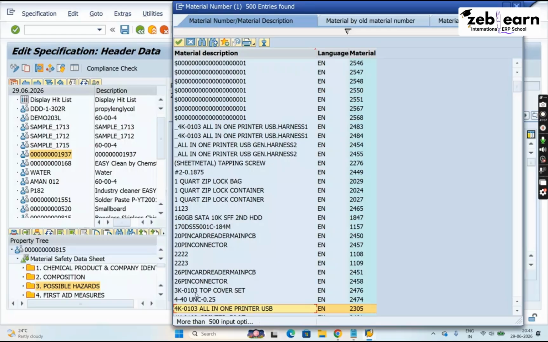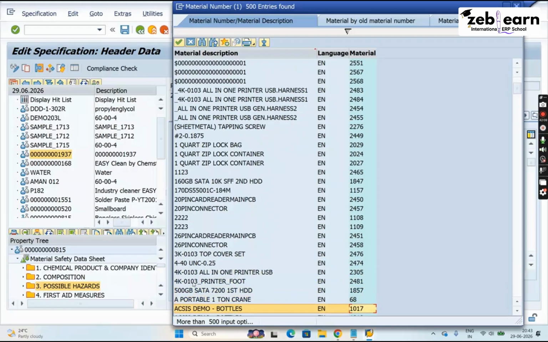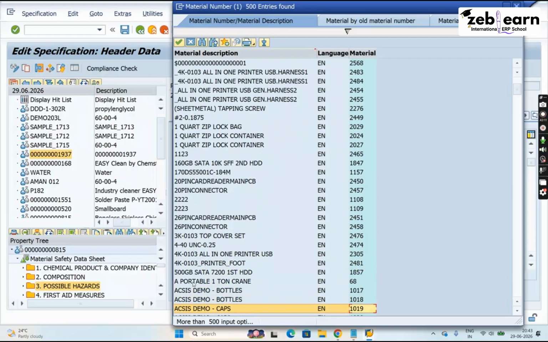For example, 26 pin connector. This is a material description. The material number is 2458. Where do they create this data? In materials management, exactly. We don't create it, because material data is not our responsibility. It is created by some other people.